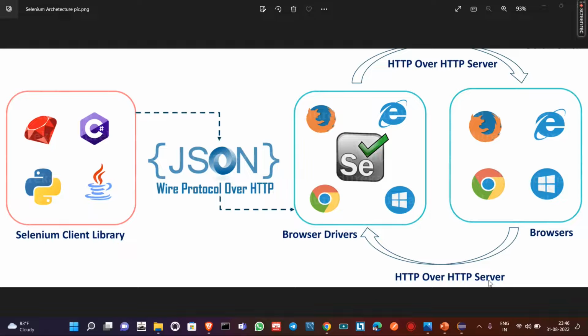Welcome back guys, and in this video we are going to learn the Selenium WebDriver architecture. By the architecture I mean what basically is behind the Selenium WebDriver and how does it work.